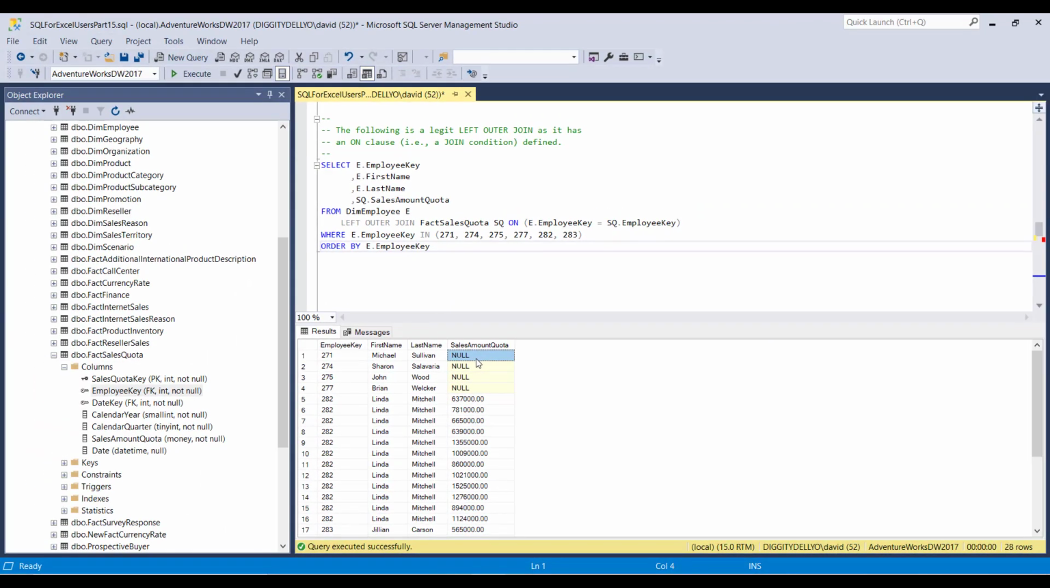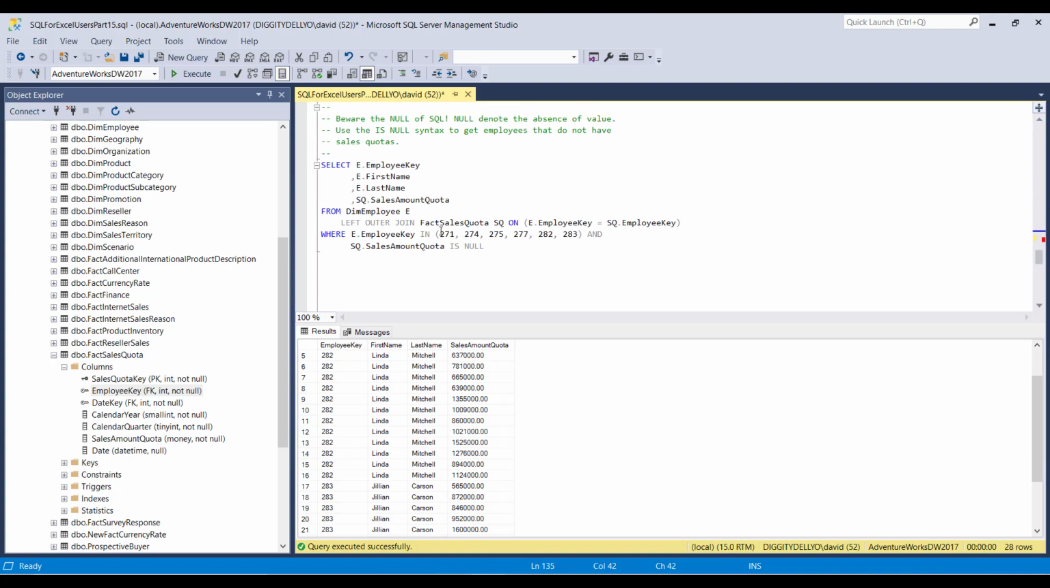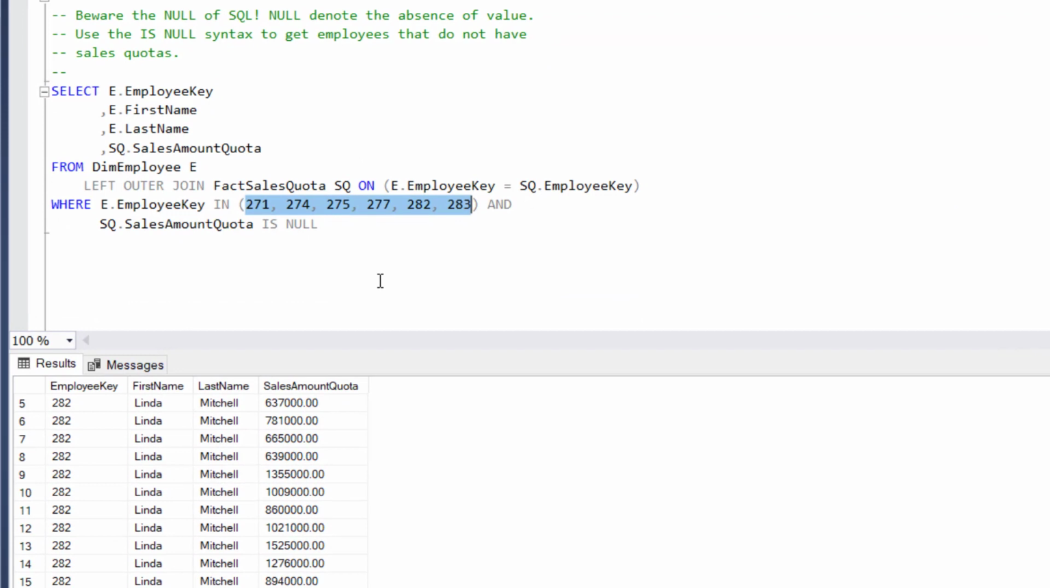So this introduces another important concept when you're working with multiple tables of data in SQL, and that is you have to be aware of nulls. You have to understand what they mean and how they work and how you can work with them. We're going to be revisiting nulls throughout this tutorial series, but for right now, we're going to just do some very simple filtering based on nulls or not nulls. So for example, let's say I'm interested in finding out of these 6 employees, with these employee keys, how many of them have no quota? Or how many of them come back with a null in the sales quota?